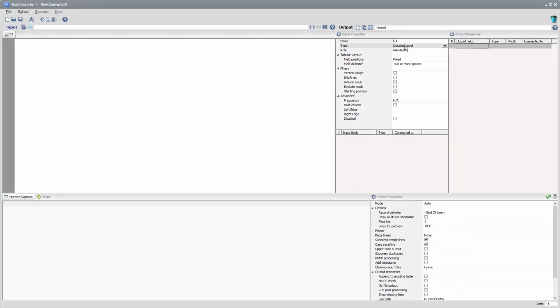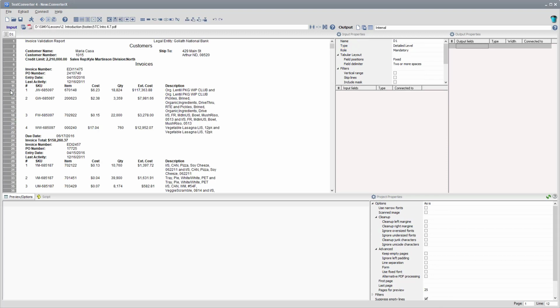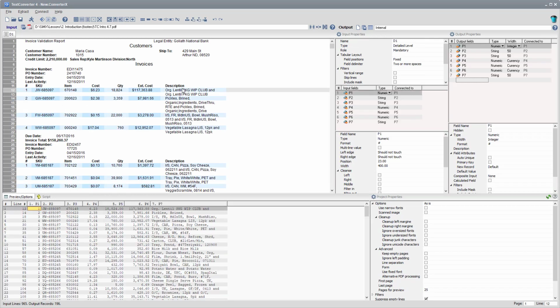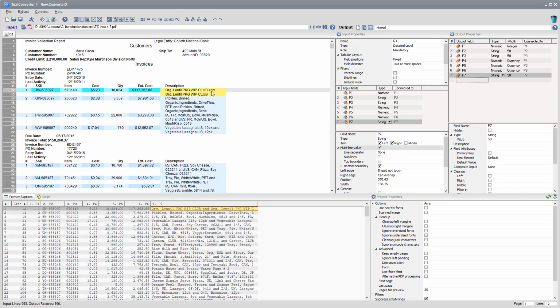In TextConverter, page headers are not different from any other types of headers. Use flat templates with the header option turned on to extract fields which appear before the detailed data. We will use this invoice file as an example. Let me set the detailed template and add a flat header.